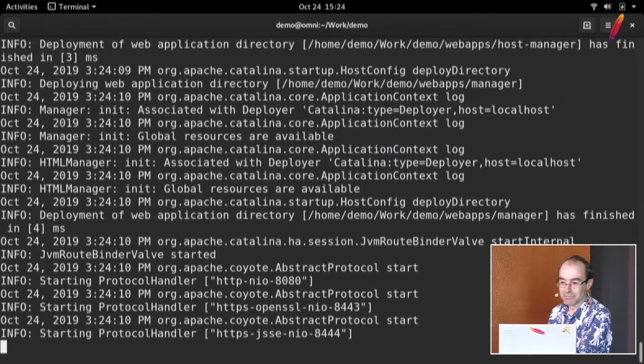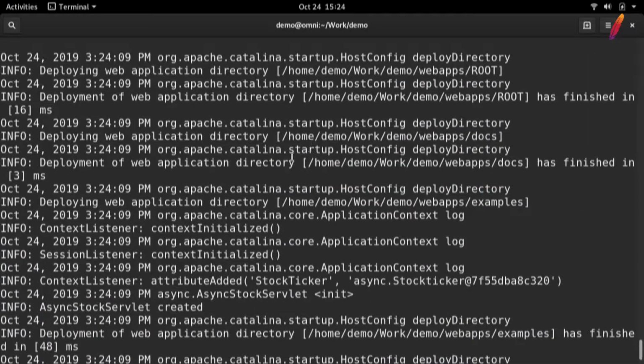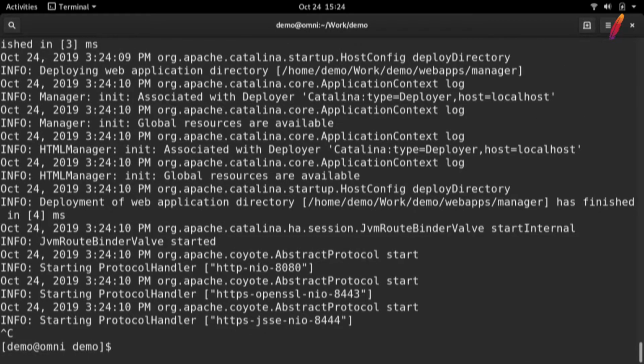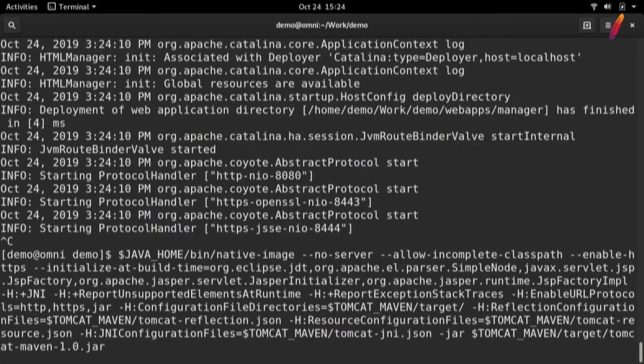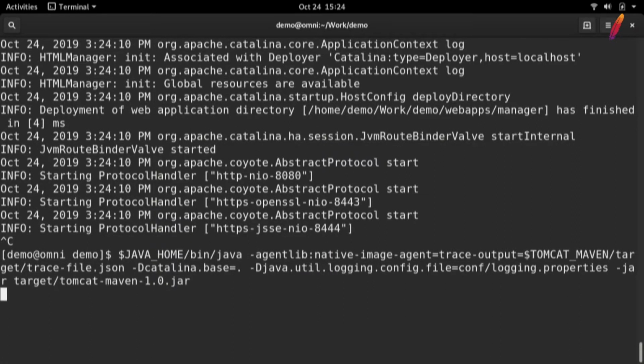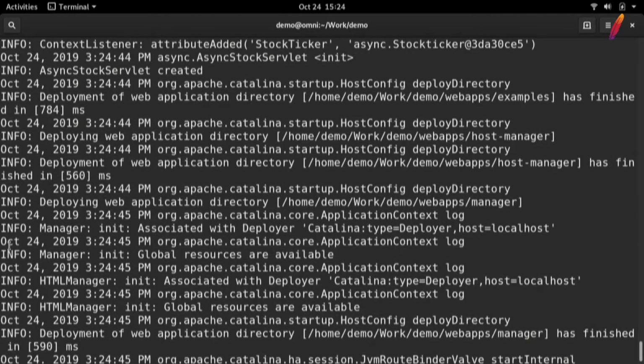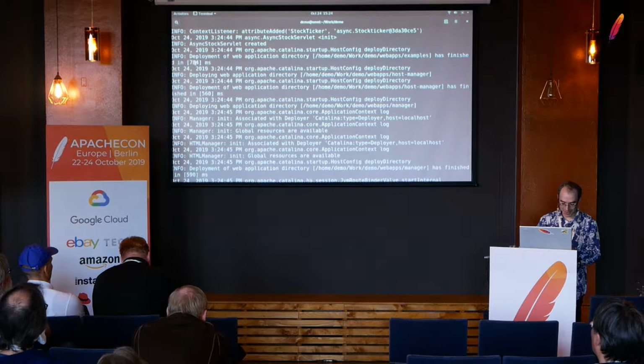So boom, it started. You didn't wait, you didn't do anything. So basically, what do I have? See that web app, like the docs, in 3 milliseconds, but I wanted the examples. Oh yeah, the examples web app, which is pretty big with all the servlets, takes I don't know, 48 milliseconds. If I try the other one with the native image agent, it was more. So that's the difference. It was, I don't know, 700 milliseconds.